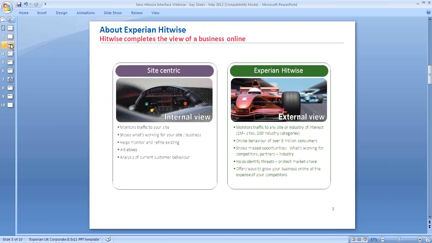This slide highlights how Hitwise can help your business to build a complete picture of your online sector. With your own site-centric information, you'll have a clear understanding of what is working internally. Hitwise provides you with an external view. We monitor traffic to any site or industry of interest and capture the behaviour of 1/4 of the online population in the UK so that you can identify threats and opportunities for your online business.